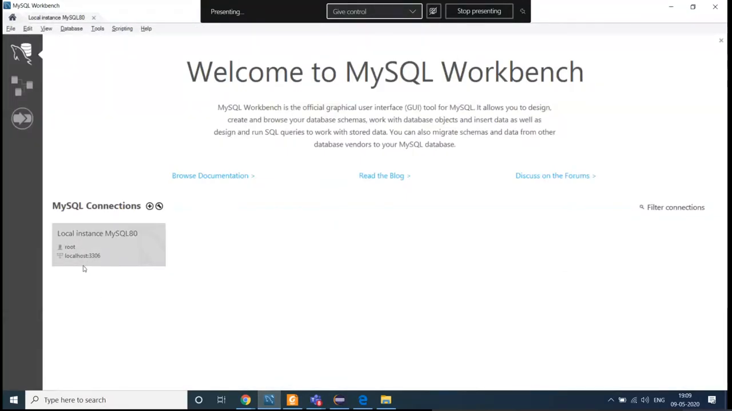See, localhost and 3306, which is the port number it is using. Generally your MySQL Workbench is going to use port 3306. But if your MySQL is using some different port, then you just open your MySQL Workbench and see what the port number of your MySQL is.